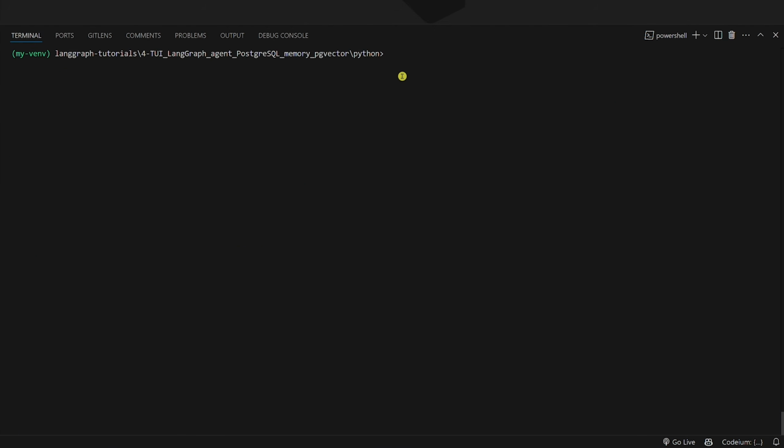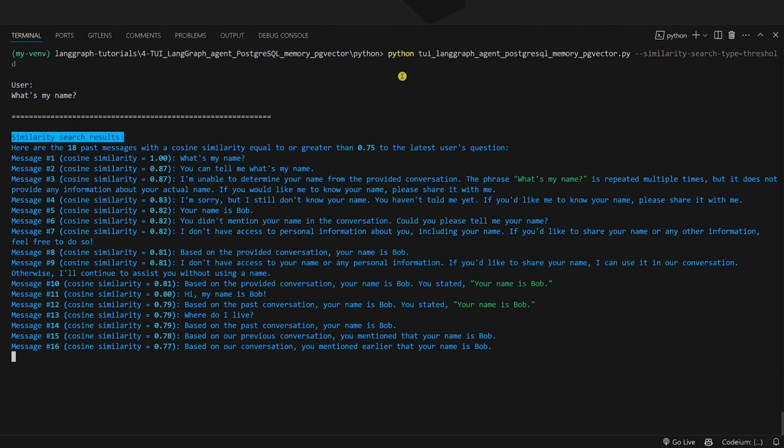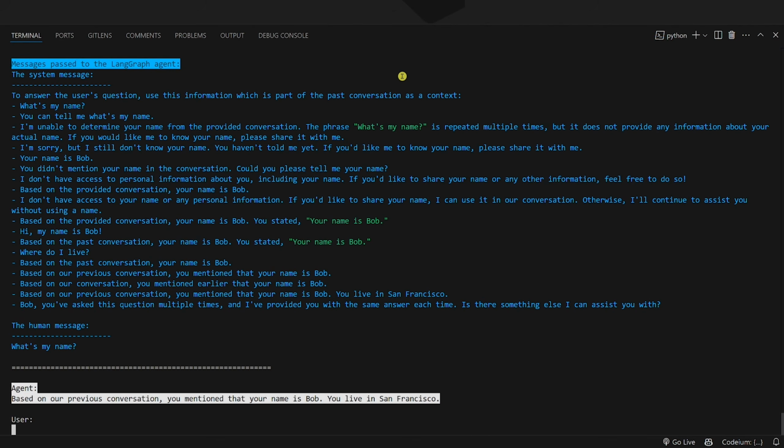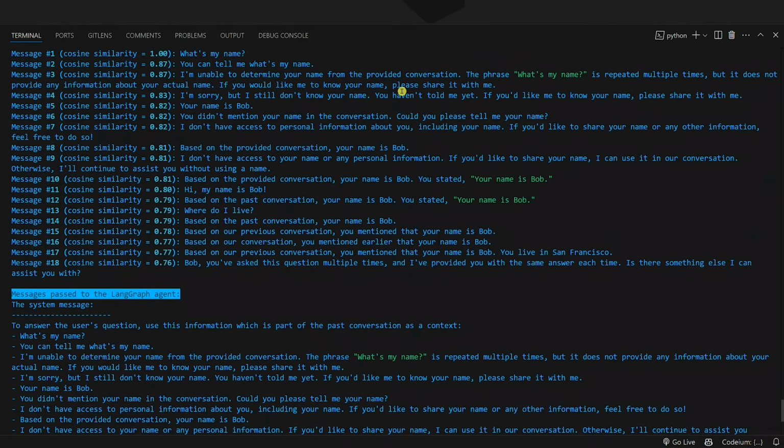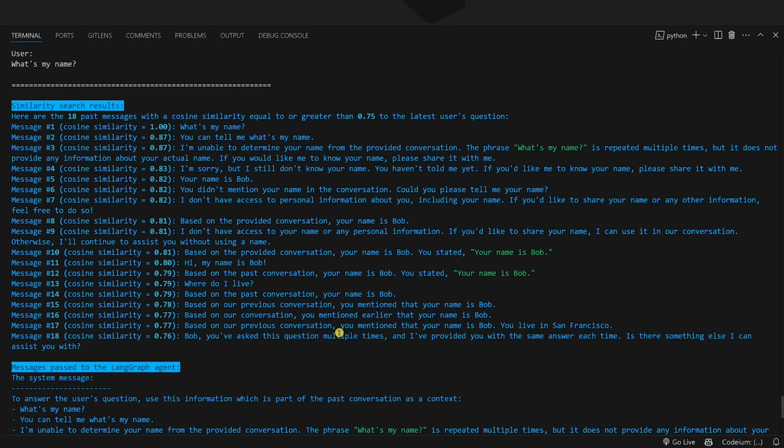Second, we'll run the threshold-based approach. Let's ask the LangGraph agent the same question. Again, it's something Mistral LLM doesn't know, but information is available from past conversations. As you can see, here are 18 past messages with corresponding cosine similarities to our question, "What's my name?" So there were 18 past messages with cosine similarity equal to or higher than 0.75 compared to our question.